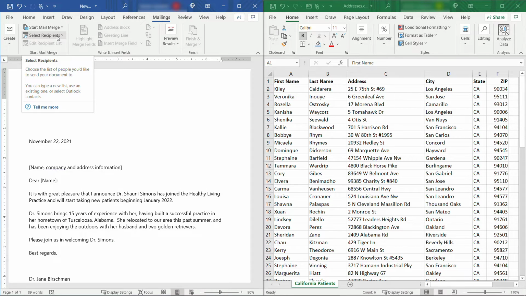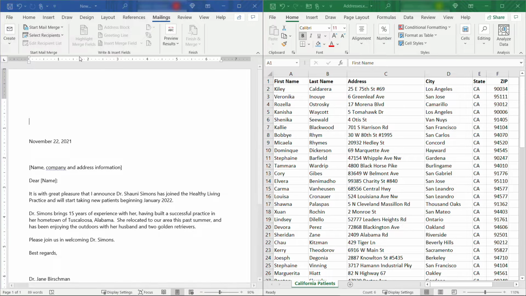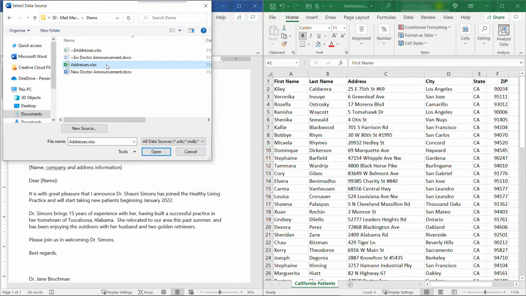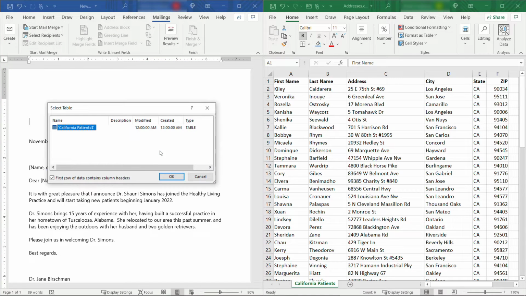And the next thing you need to do is select recipients. So who's going to receive these letters? You could actually create a new list starting right here if you didn't already have the address information, but we have the existing list over in Excel. So I'll click on this option. I'll select the Excel spreadsheet right here. Mine's called addresses. And click Open.